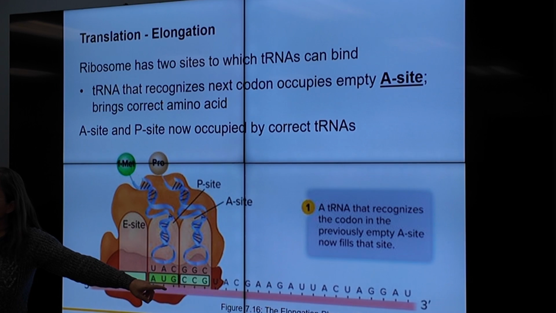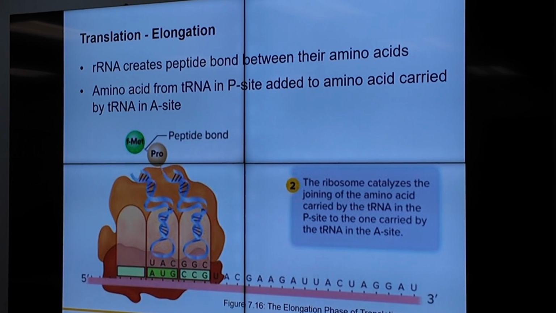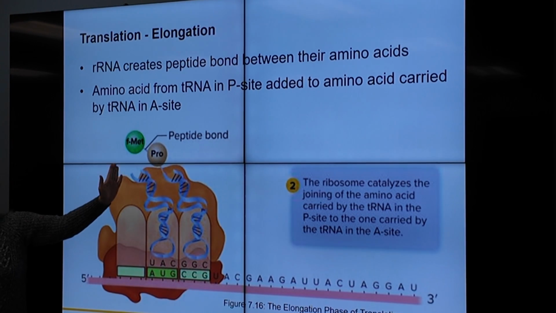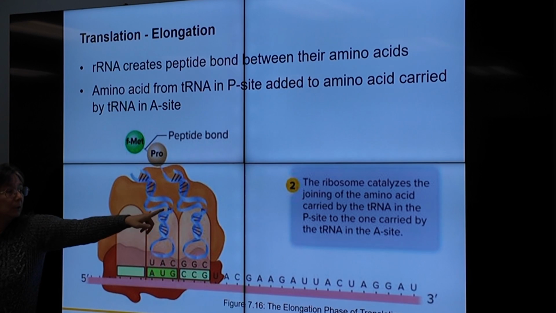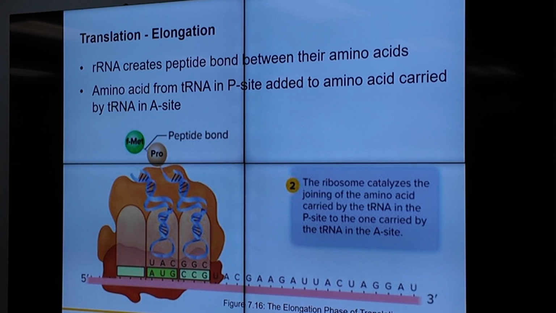Once that second tRNA is in there, the ribosome uses a little bit of ATP and makes a peptide bond between those two amino acids. And in the process of building that bond, it breaks the bond between the first tRNA and its amino acid. Right? So your growing peptide chain now is in that A site. And when that happens, ribosome shifts. And it shifts exactly 3 nucleotides.